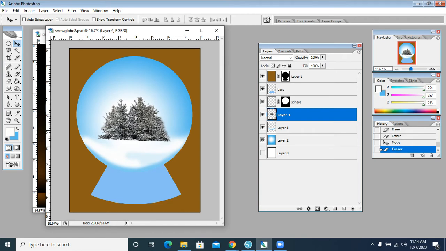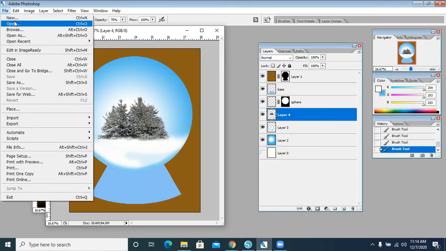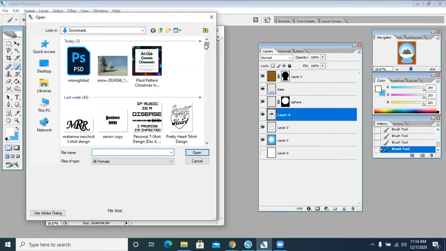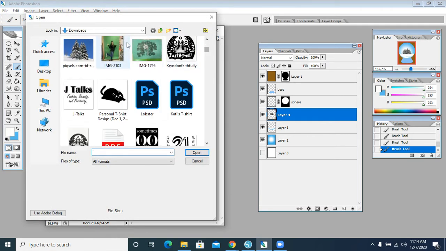I think that's okay. So maybe I want to come back with the paintbrush and add a little bit more snow in front so it doesn't have a hard edge. I think that works pretty good. Okay, I'm going to save that again. Just Control S after you did it the first time. And now I'm ready to open up my photograph and start editing that down.